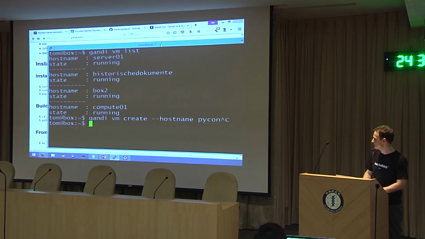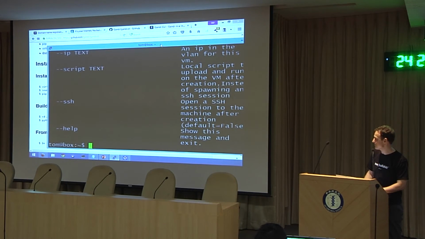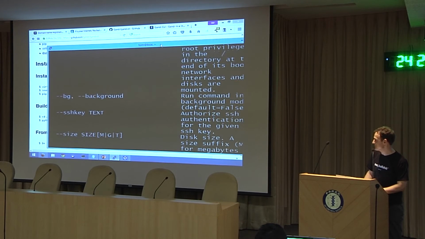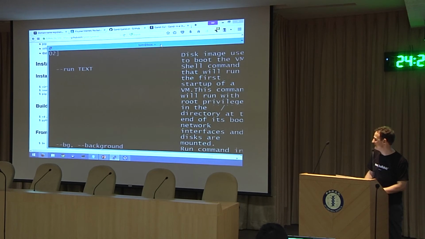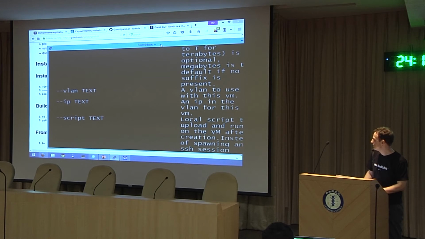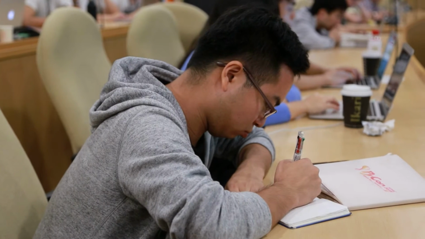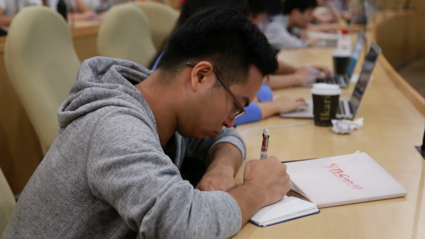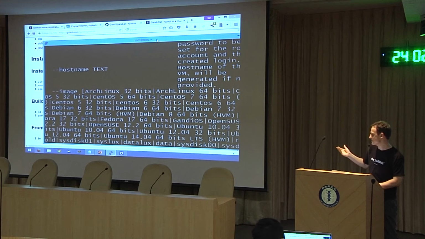And just a second. If I call Gandi VM create --help, it will also show me what kind of parameters I can set. It's not really optimized for this display, but you can see with --image, you can say which image you want to run. Like you say, we have all flavors of Linux. We don't have any Windows hosting right now, but you can choose all flavors of Linux, including the latest Debian 8.